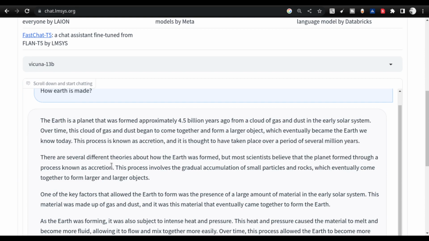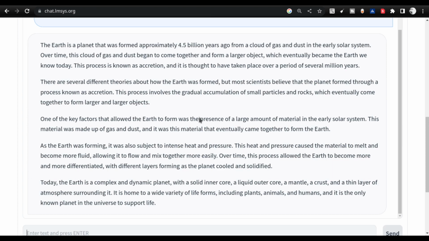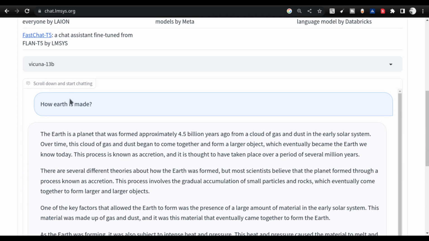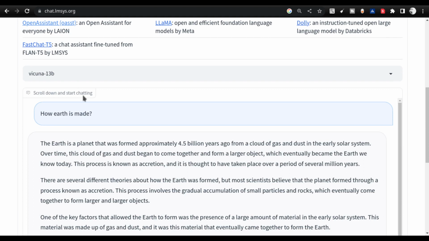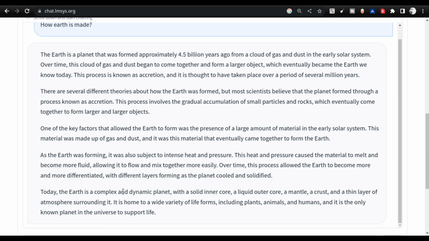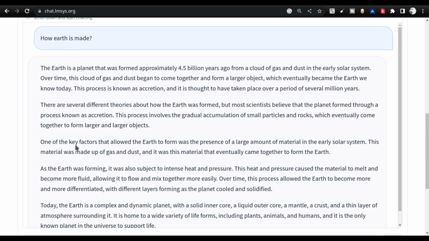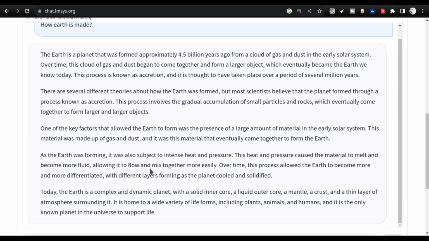Okay, sorry to cut in. I have moved to the new window here, and we were discussing, you remember that I was showing you how the chat arena is using Vicuna 13 billion to create the generation. So you see, I asked how Earth is made, and it has given me a fully coherent information on how Earth is created.